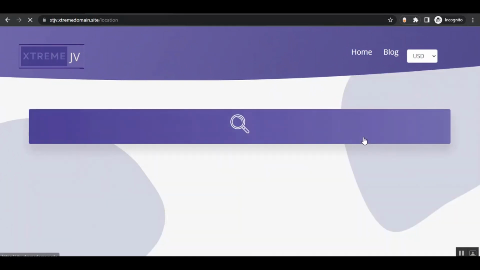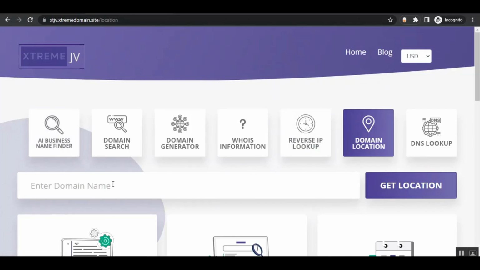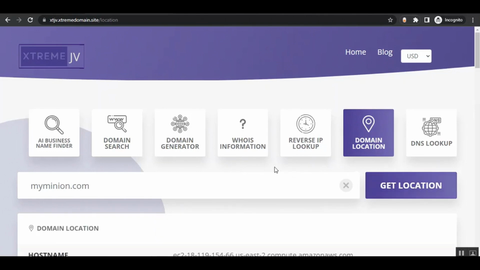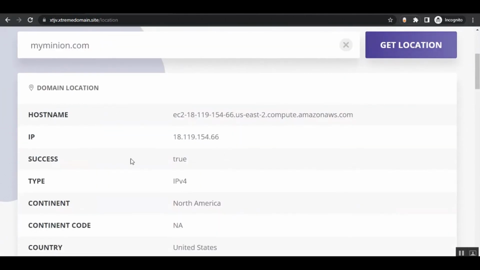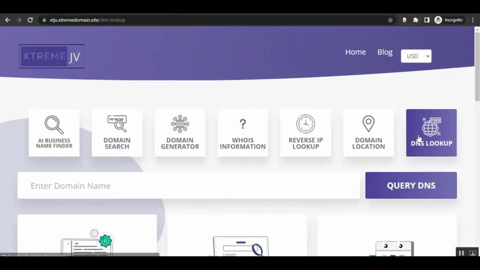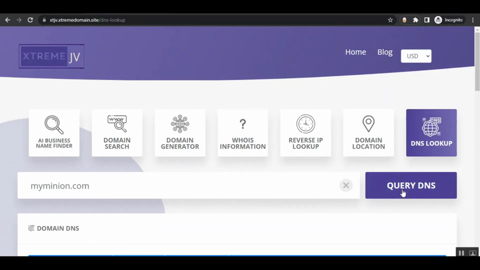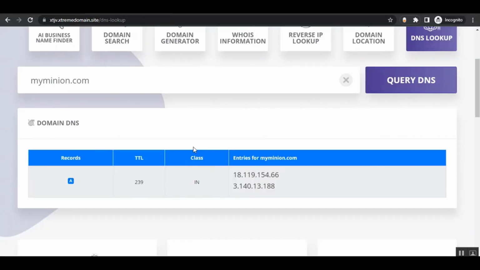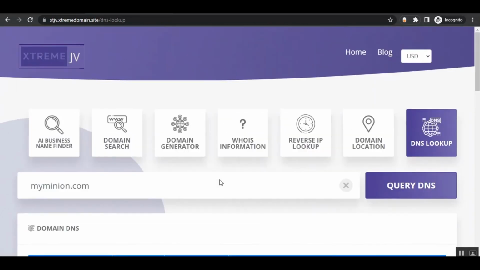Then go to the domain location. They can see the domain location from here. Just need to put the domain name here, click on get location, and they will see the domain location. Also, they can see the DNS lookup. Just need to put the domain name here and click on query DNS. They will see the domain DNS information.